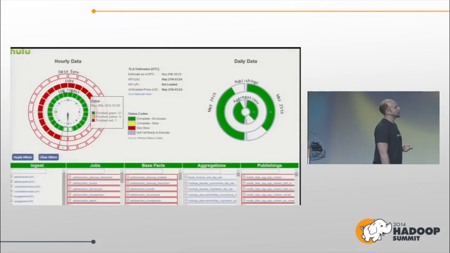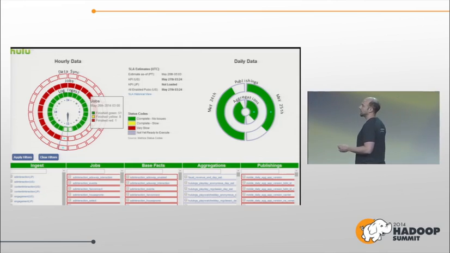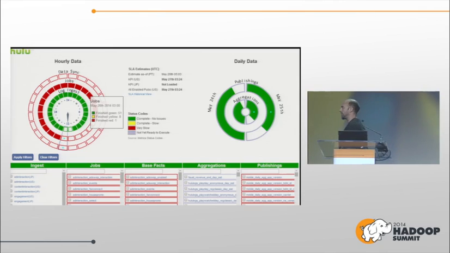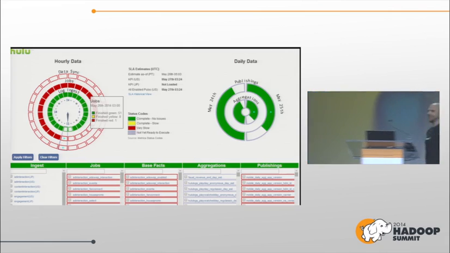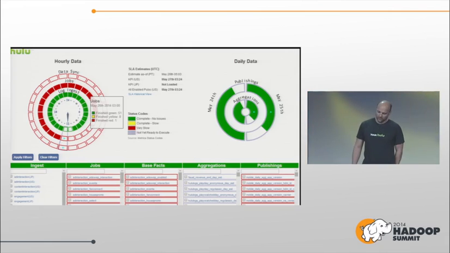So here's one of our main dashboards. This is called MetStat. MetStat is a JavaScript application. It's using Django, a Python web framework, to serve the pages. So what we're looking at here on the left-hand side is called an SLA clock component. And on the right-hand side is another SLA clock component.